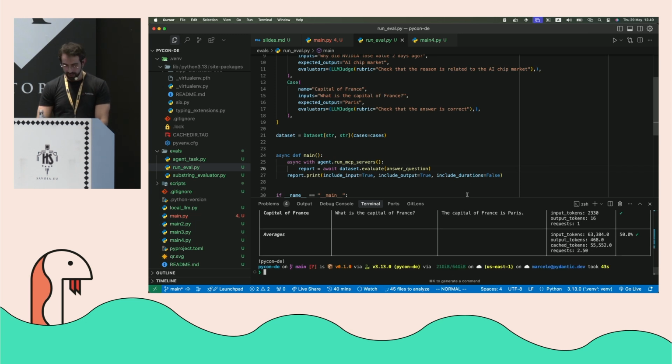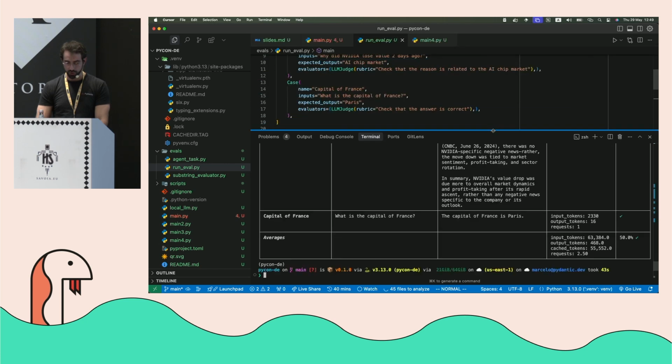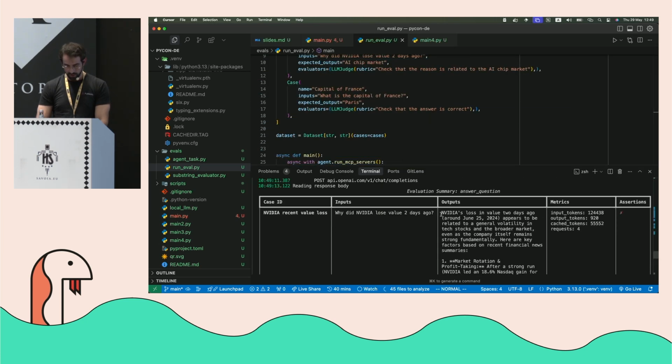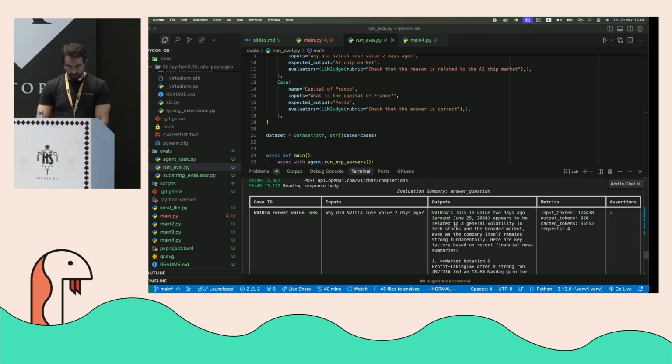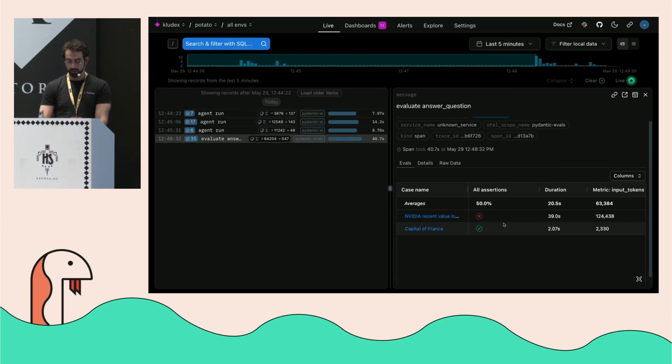Oh, yeah. So you can see all the evals that happen. You can see those two cases. The first was the NVIDIA one. And then on Logfire, you can see it like this. And then you can have all the cases that you have, so if you have multiple cases, you can make sure that your agent actually does what you expect it to do. Yeah, I think we can go to Q&A.